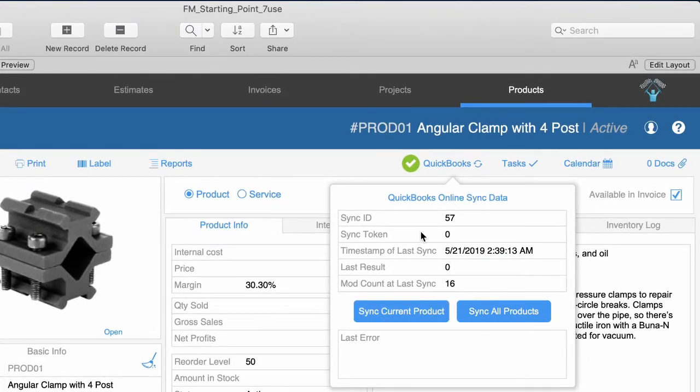All right, so the error message goes away. I have a sync ID, and the sync ID is the unique number given to me by QuickBooks. I have a sync token, which is kind of like a revision count. As it gets modified, that number would go up. And I have the timestamp of the last sync, and then I have a mod count. And the mod count is something internal to FileMaker that will tell you when the record gets modified.